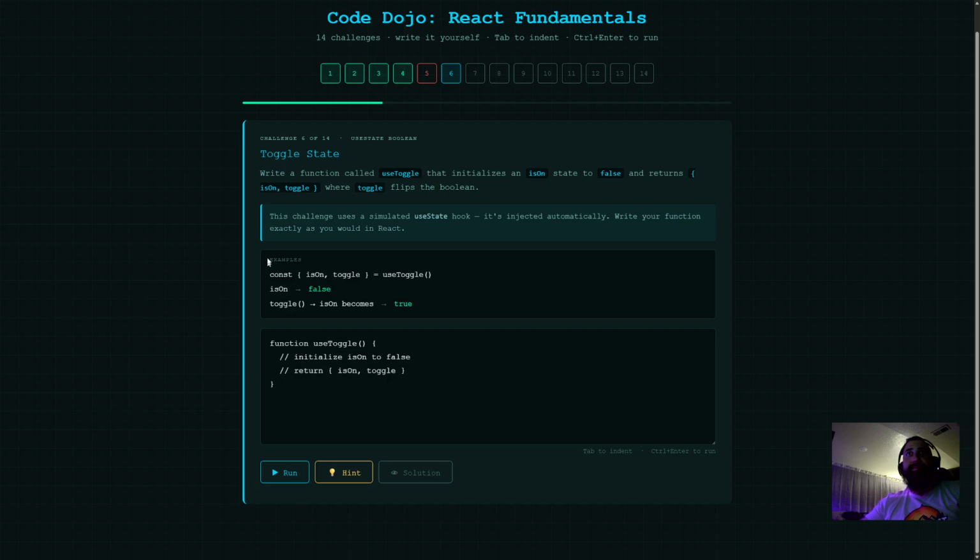All right, toggle state. A function called useToggle that initializes an isOn state.